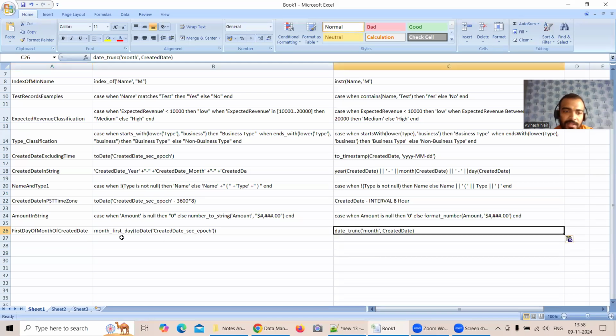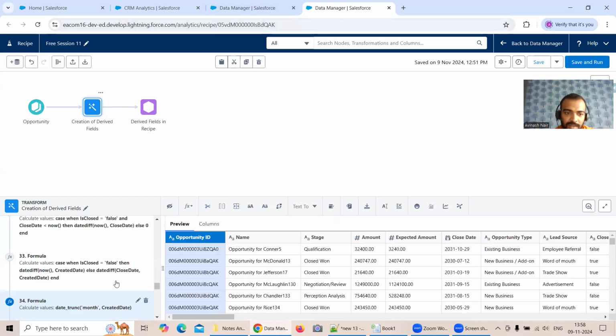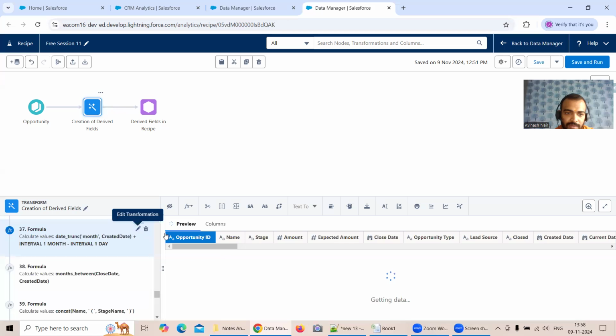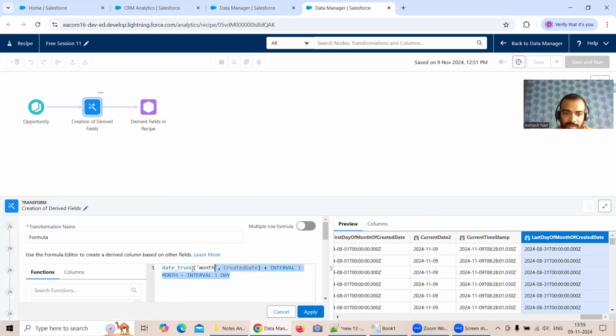So as you can see here, in the data flow we have month_first_day, and we give it date_trunc on created date. But here on the recipe side, we just give date_trunc for month of created date. Okay, that's the way to do it. And more or less the same case happens with last date. So here you have this one as last day of month. Last day of month, you write it in this manner.